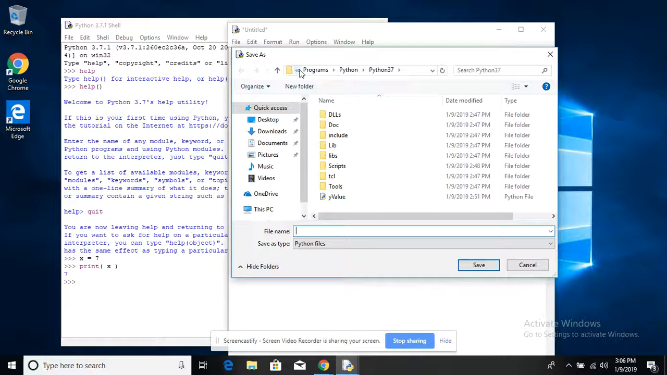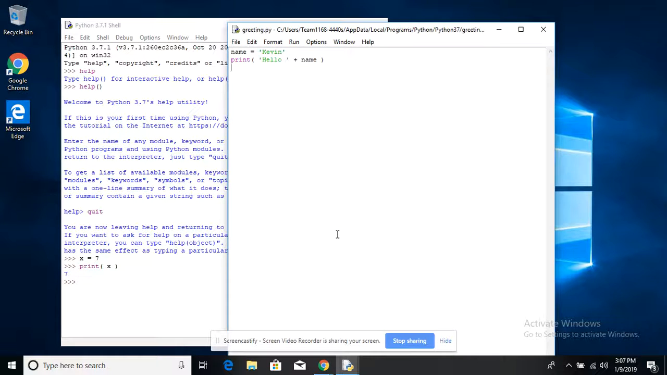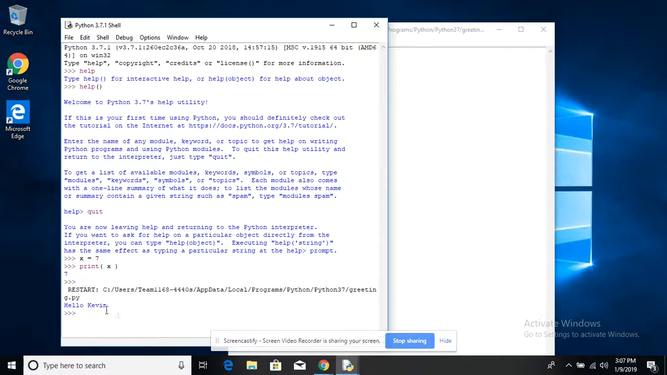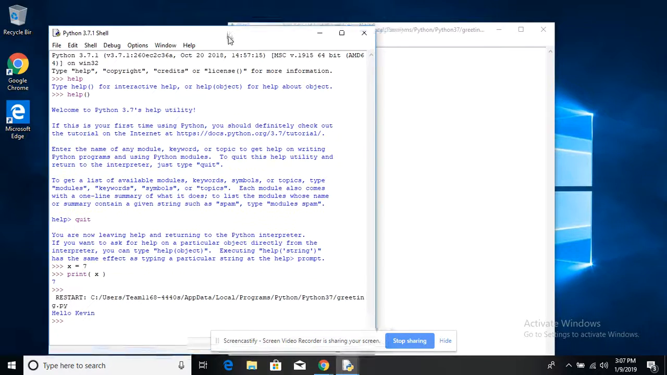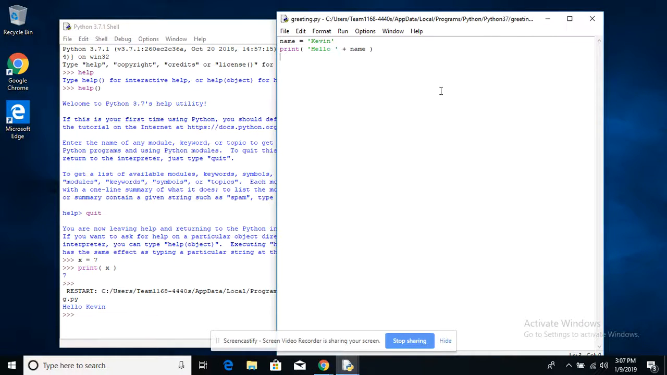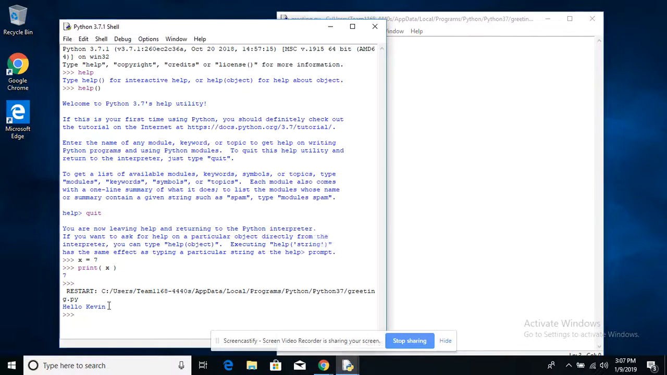So I'm going to save it. By default, it's going to put me in this folder that was created when I downloaded and installed Python. Let's call this greeting. Okay. And if I want to run it, I'm just going to go to the run button, say run this module, so not the shell, but run this particular module. And in the shell, it's going to say, hello, Kevin. So now, again, this is how I interact with Python. It's now running this program in the shell. There's the result of running that program.